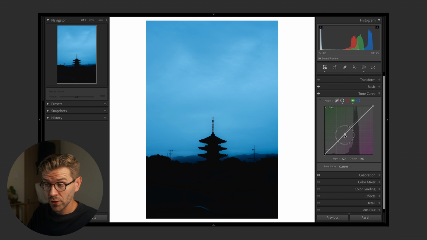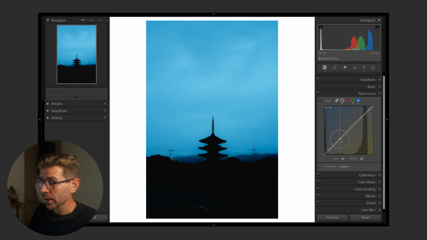I also make some small adjustments to the green and blue curves. I add a little green from the midtones all the way to the highlights. Then I anchor the middle of the blue curve and raise the endpoint to add more blue to the brightest areas. So we are still not done working on the colors, and I move to the color mixer now.